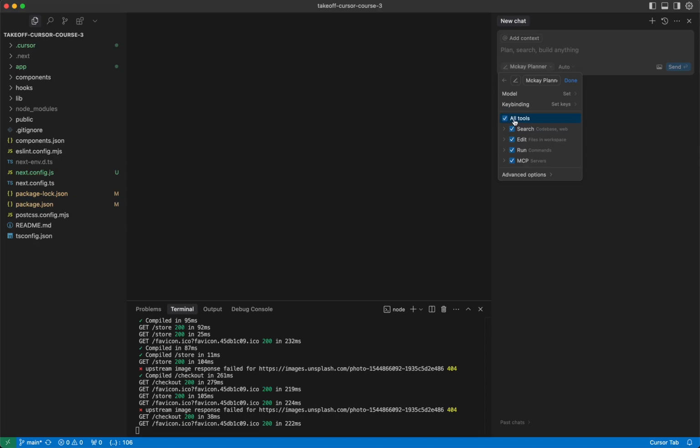But one of the things you can do is decide what tools your specific mode has access to. There are a lot of different things here, so let's go one by one. We have search tools, edit tools, run tools, and MCP tools. You've already seen search, edit, and run in the previous videos for this section, right? Search mode, you've seen a couple of times.